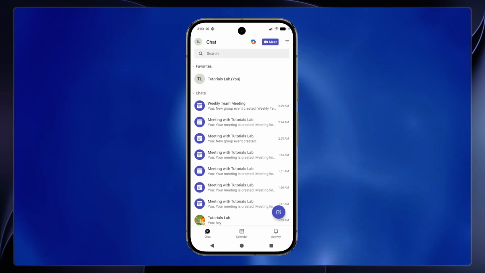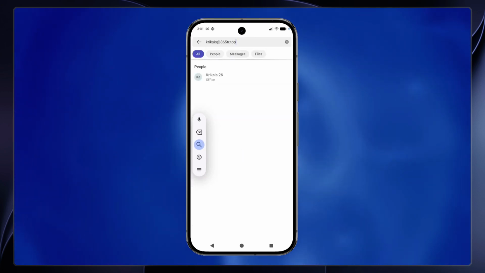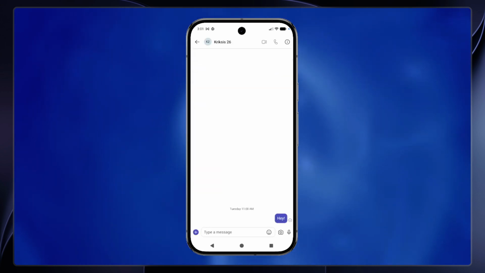Next, tap the search bar at the top of the screen. This is where you'll find and connect with other users. Type in the name or email address of the person you want to chat with, then tap on their profile from the search results that appear. This will open up a direct conversation with that individual.